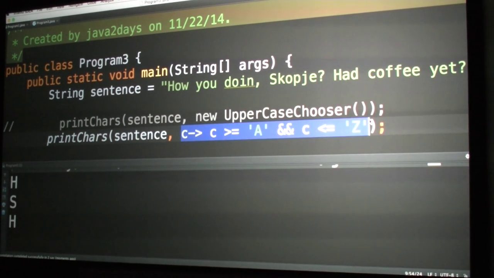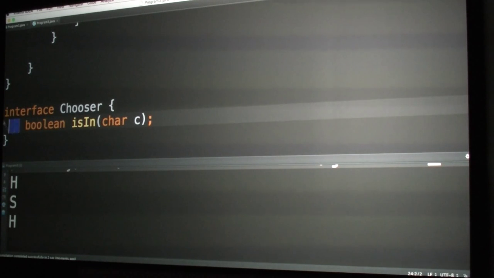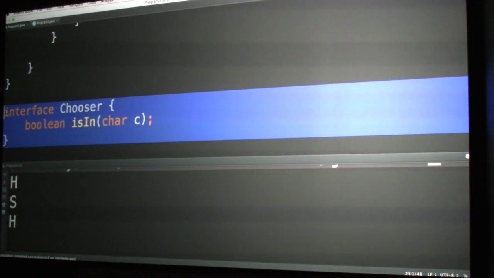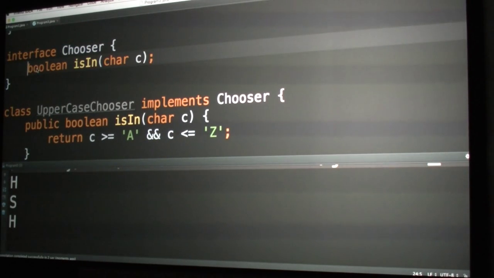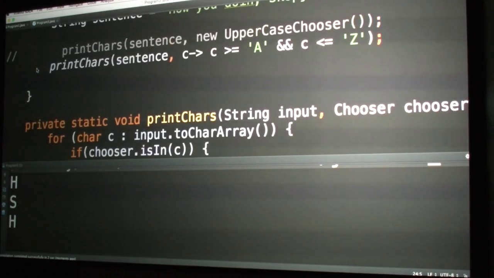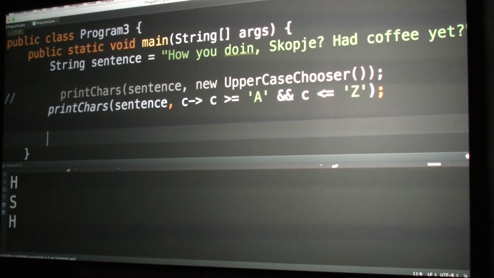So the lambdas, they don't need to be IntPredicates. They can be applied to any legacy code that you have. So for example, this is legacy code. This is not Java 8, just a simple interface. If I add another abstract method, it's not going to work because lambdas can implement only a single method. And you have to go to the default methods or other ugly stuff.